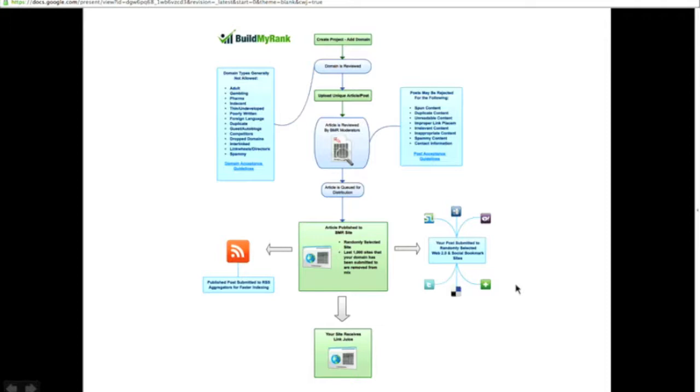Once you have your domain approved, you can then begin uploading posts. Those posts are also human moderated. We also do some machine moderation to look for duplicate content, spun content, things like that. Any type of terms that violate our content guidelines are also machine moderated. A lot of our articles are human moderated though, and we look for good quality content that makes sense, that's readable, and not very spammy. And you can see our rejection reasons over there to the right.